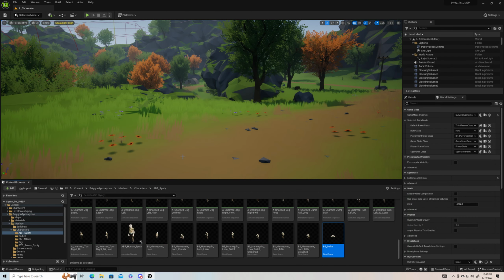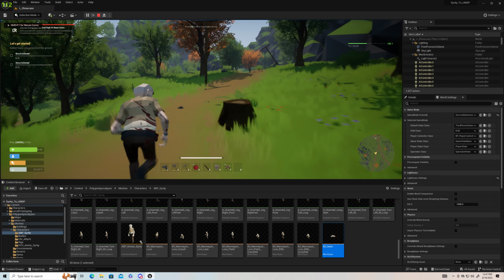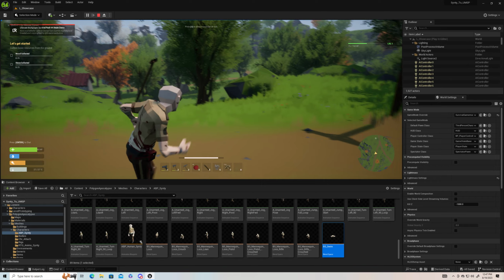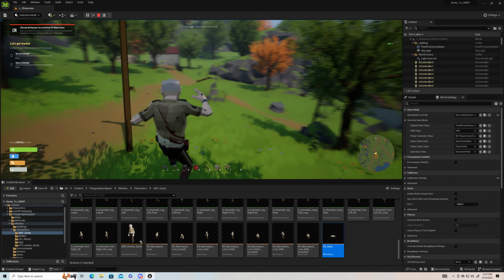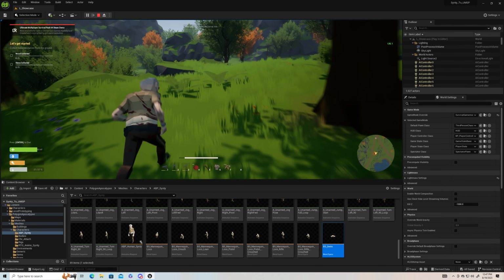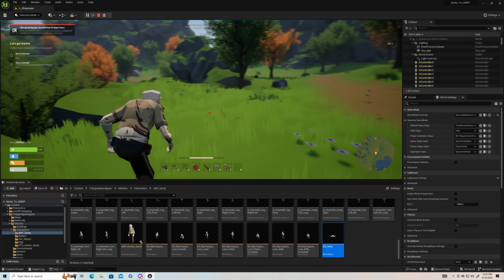All right, all those are done now. And so if we come out of here and we go to play, our character is walking upright, crouching, can jump. So all of our animations are good.